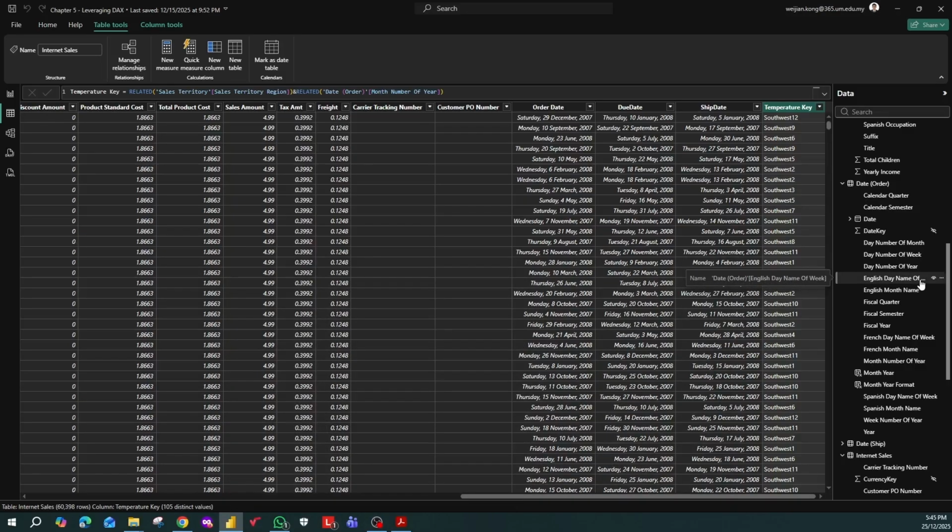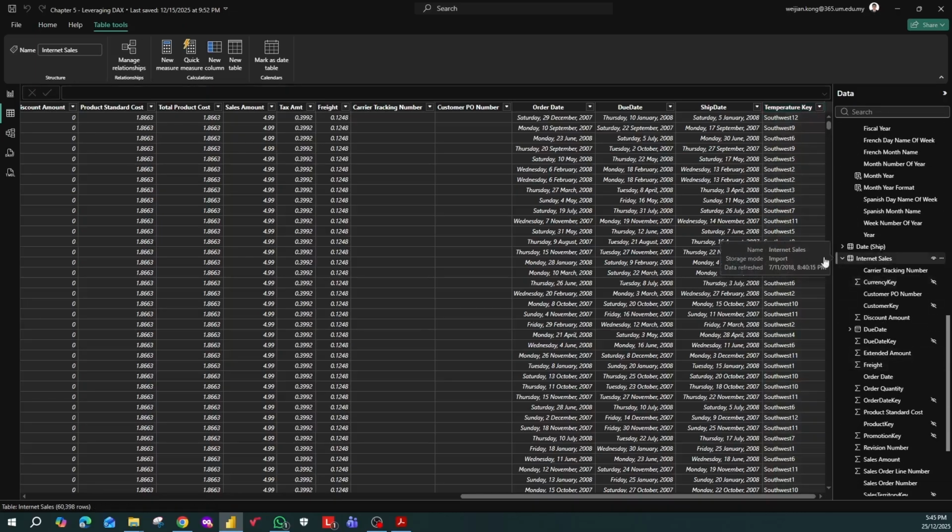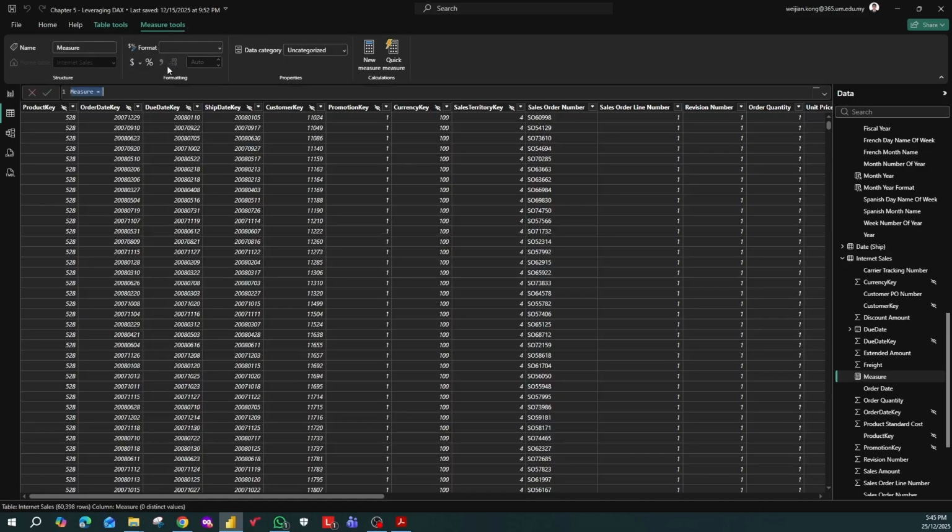So we come to the total cost. Before that, total sales. So we go back to the internet sales. Okay, for the calculated measure, we do not go for the new column, we go for the new measure. So the new measure, from here.